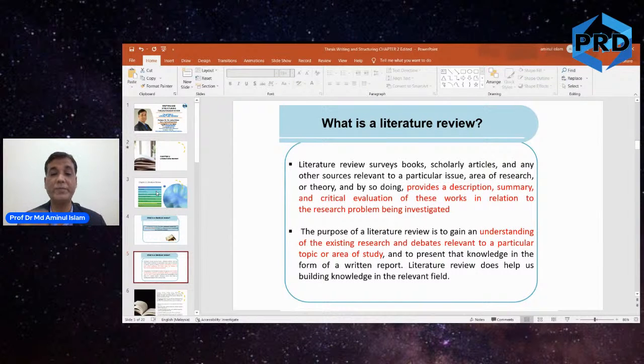Okay, so the purpose of a literature review is to gain an understanding of the existing research and debates relevant to a particular topic or area of research. We are trying to understand what has been done and what the debates are, because every research will have some shortcomings and limitations, and from there we take up new research to do further work on the work that has been done before.